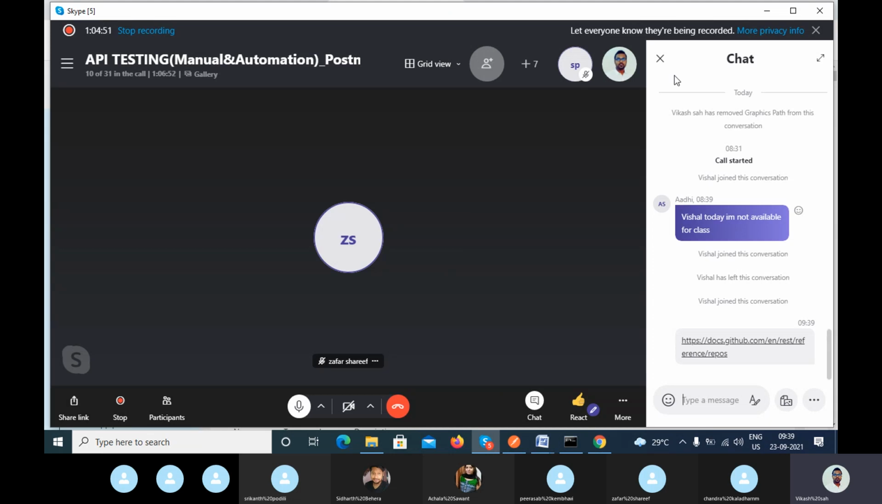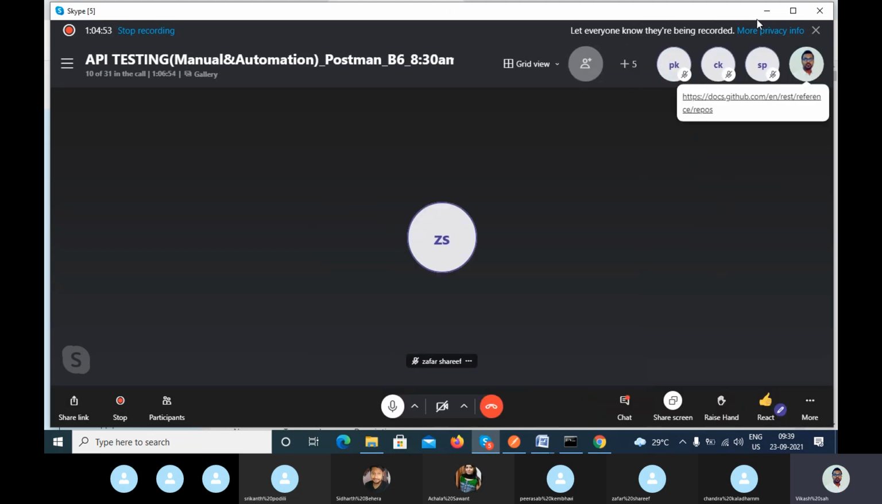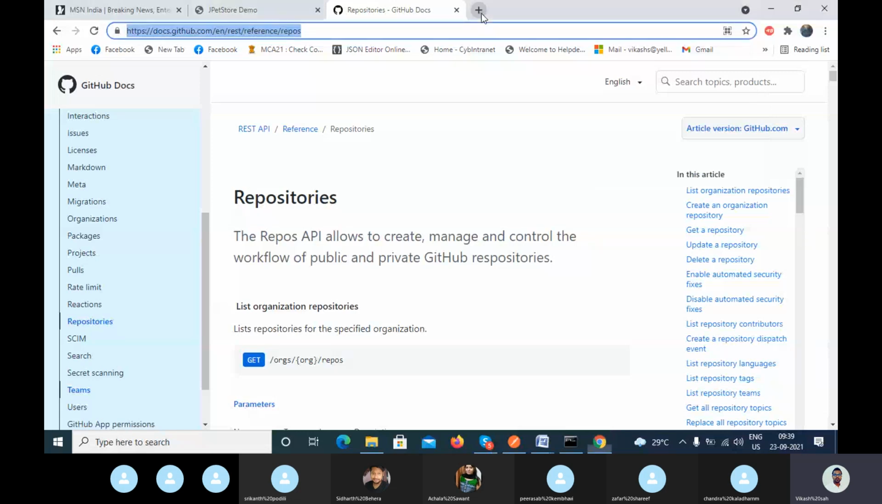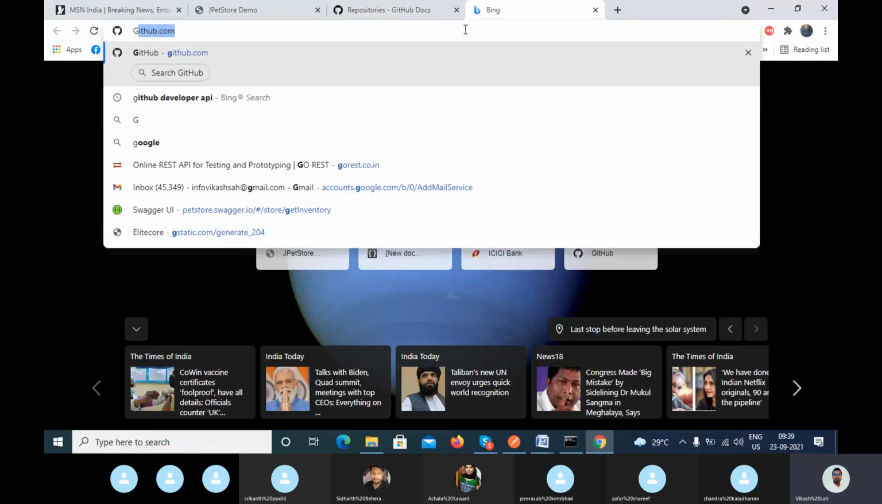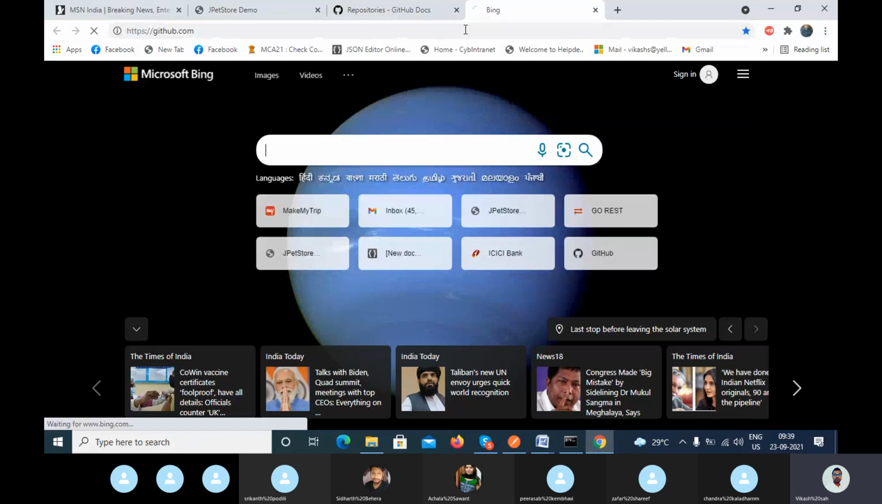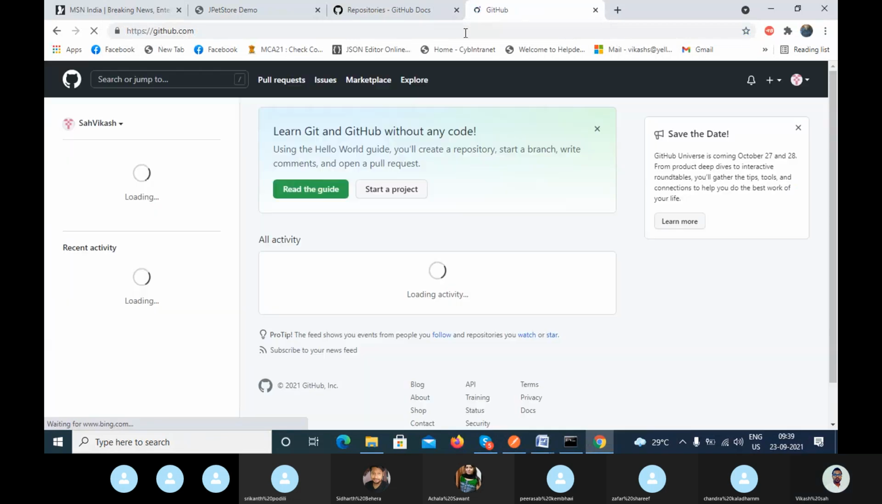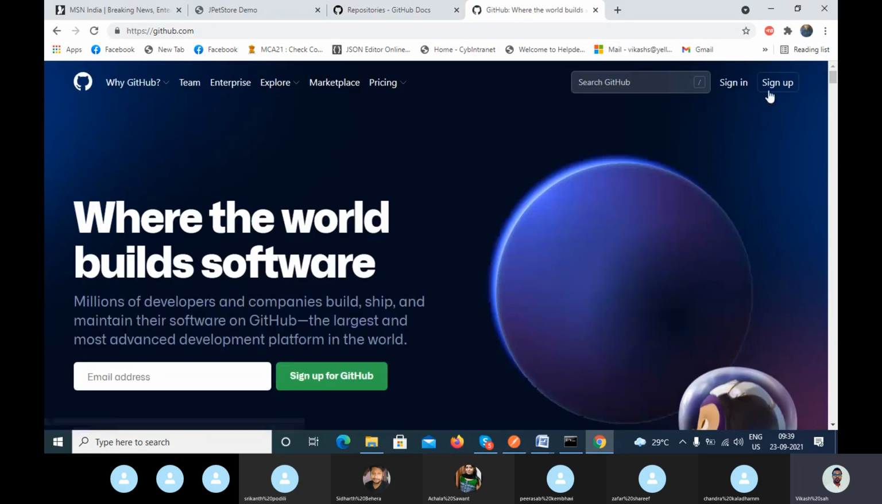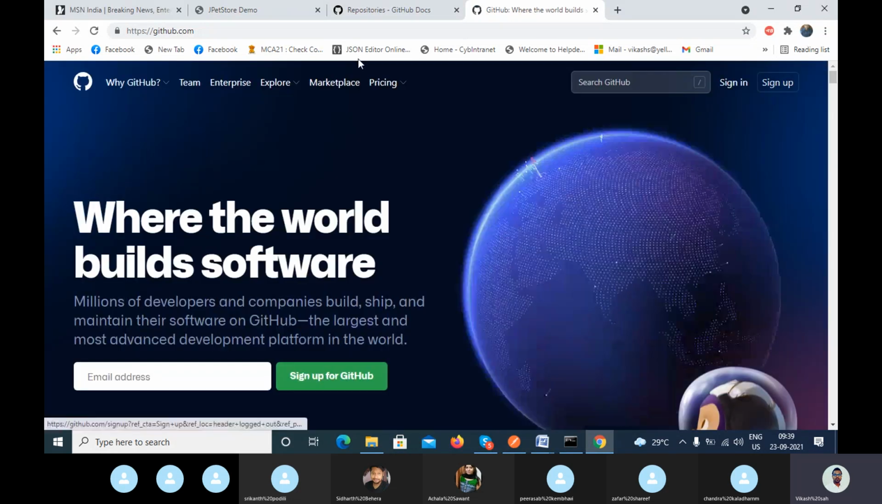Right, so that you can do the practice, I have provided the URL, right? Here, before that, guys, please create the GitHub account. Go to GitHub, and if I log out from GitHub, this is the GitHub.